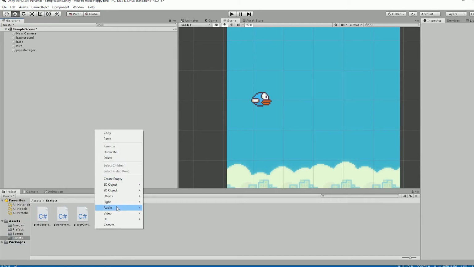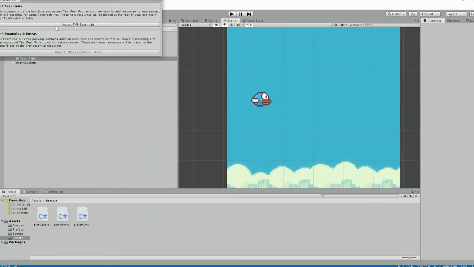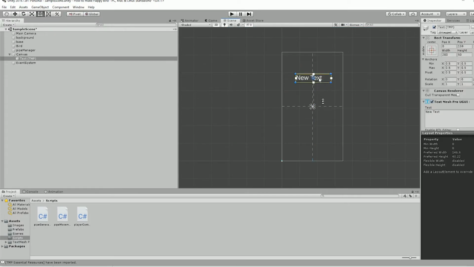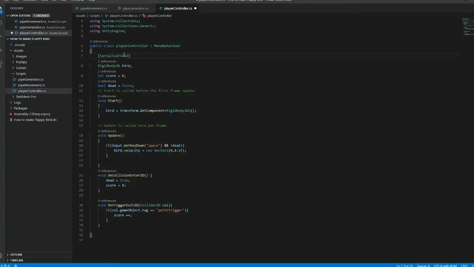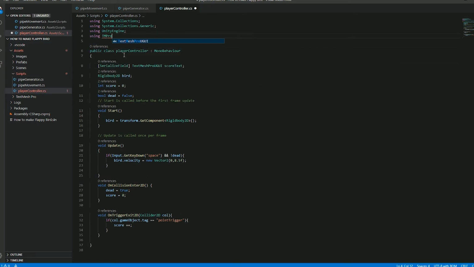In the editor, create the TextMesh Pro text and import TextMesh Pro. Position the text, change it to 0 and center it. Back in the player controller script, we add a new field called scoreText and import TextMesh Pro. We then change the text when a user gets a point and when he dies.